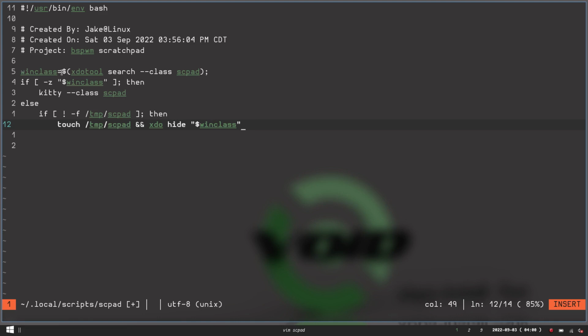So far, what we're going to do is declare our scratchpad window. We're going to check for that. If we don't see it, then we're going to launch it. And otherwise, we are going to look for this file. If we do not see this file, then we are going to create it and hide our scratchpad there.